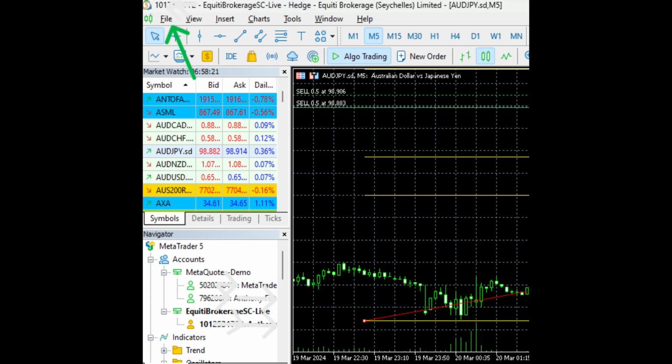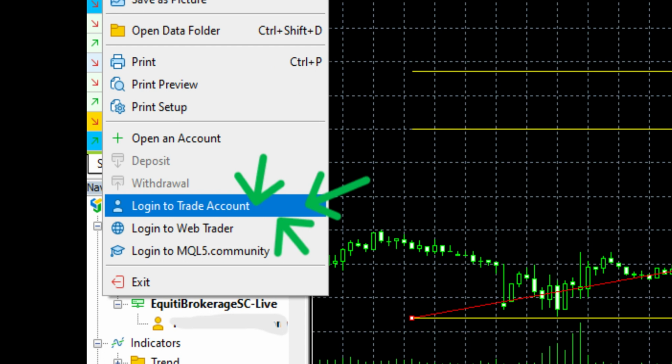Open your MetaTrader platform. I assume you already downloaded it. And then you click on File. Just follow the green arrow right here. You see it? Okay. Then you need to click on Login to Trade Account. Still follow the green arrows.